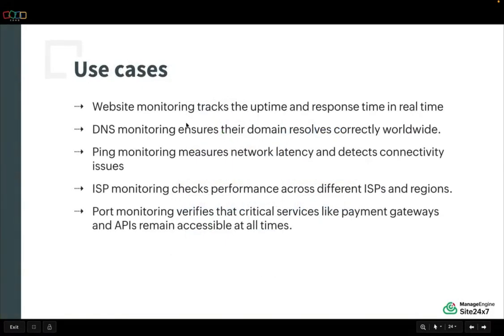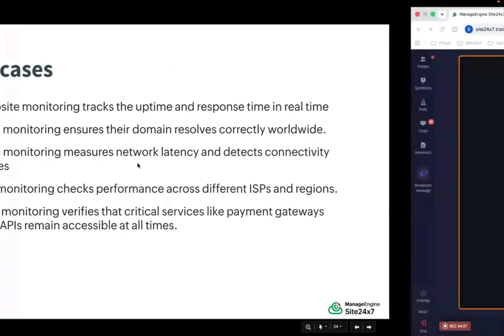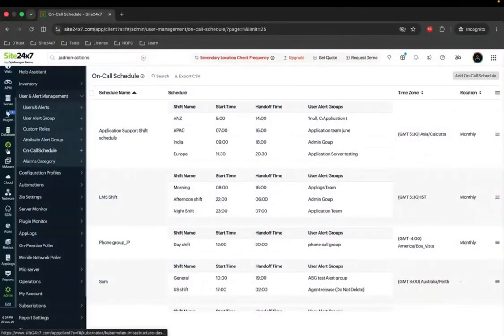And so the use case of website monitoring, like I discussed, is uptime and response time in real time. It will also check the DNS resolution of the domains of the website which we are monitoring. And it also shows us the ping monitoring, where it will check the network latency and detect connectivity issues. So we'll see this by adding a website monitor.